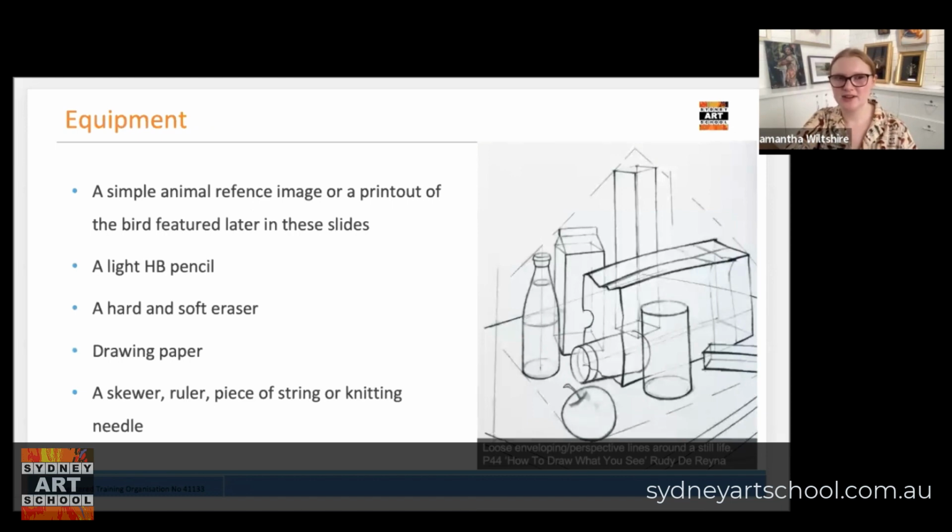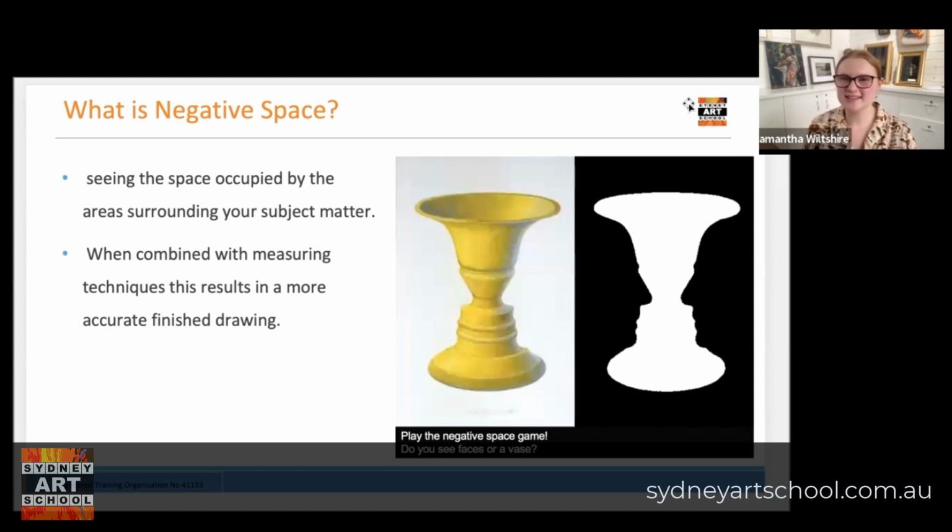So for our activity today, you're going to need a printout of a simple animal reference image. I would highly recommend, especially for absolute beginners, using the Blue Jay picture that you'll find on my slides further down in this presentation. You'll need to have a light HB pencil, a hard and a soft eraser. Any drawing paper is fine today. It does not have to be high quality if you're just treating this as an experiment and a learning opportunity. And you'll also need a skewer, ruler, piece of string, or a knitting needle, and we're going to be using that tool to measure.